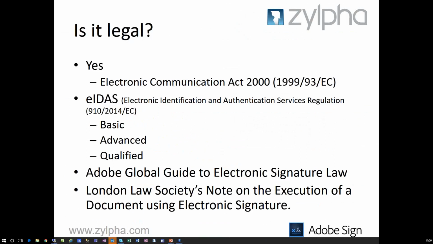There are three types of signature that the eIDAS regulations give rise to. The first one is a basic electronic signature. And this could be something as simple as an email, where you get an exchange of emails, one person offers to sell a car, another person agrees to buy a car. The fact that that has been carried out electronically doesn't invalidate the fact that they've created a contract.